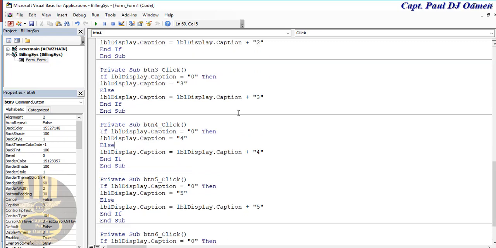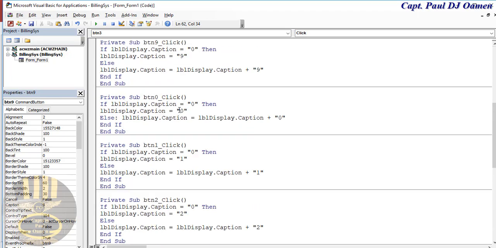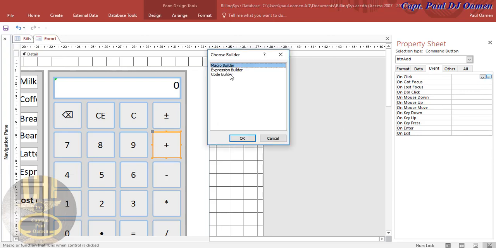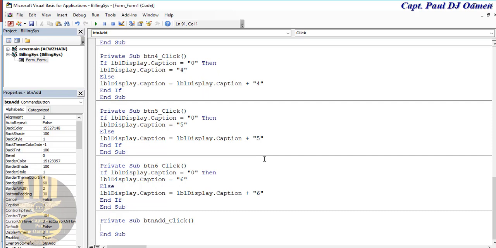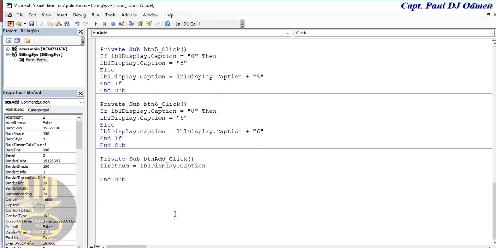As you can see, that's 5, 4, 3, 2, and 1. Now let's come here and let's select the operators. So this is going to be, let's say, first number, that is equals LBL display. So copy this and just paste it there. Alright, so whatever is in LBL display is stored inside first number.